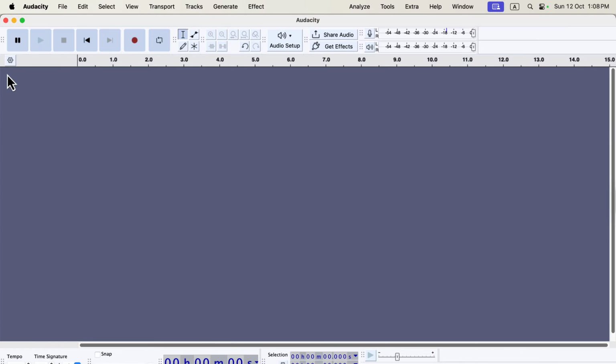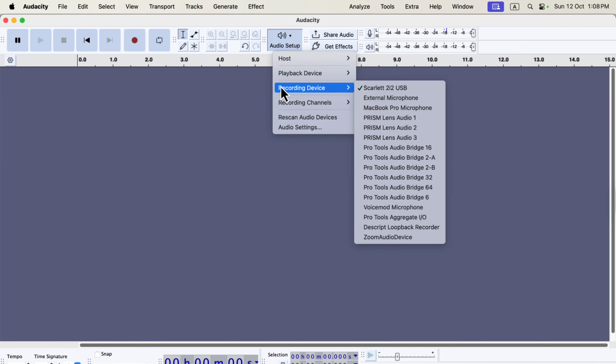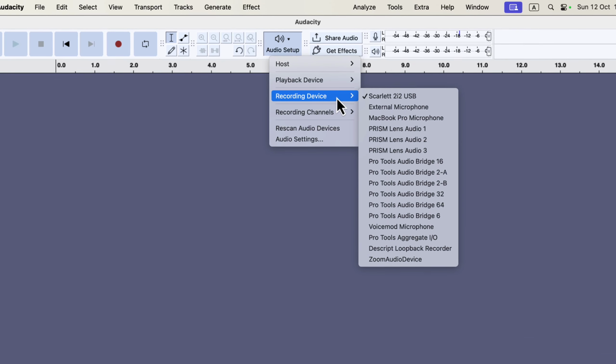The first thing you need to do is make sure the correct device is selected for recording. You can do that from the Audio Setup button. If you go to Audio Setup, you'll see an option called Recording Device. In the recording device, you'll see a list of microphones connected to your computer. Not all the microphone names may make sense, but do not worry about that. Look for your microphone name on the list. Notice if there is a tick mark beside your microphone name.